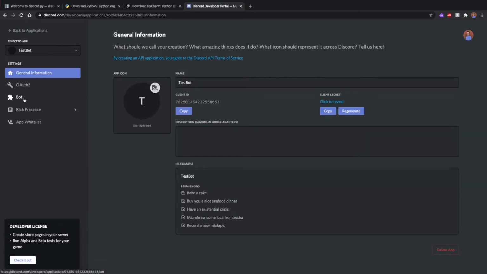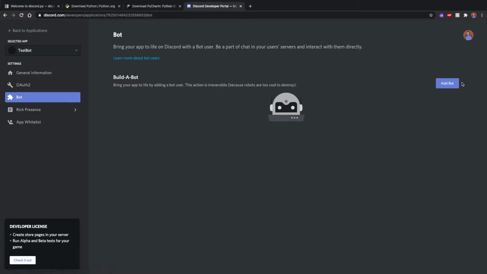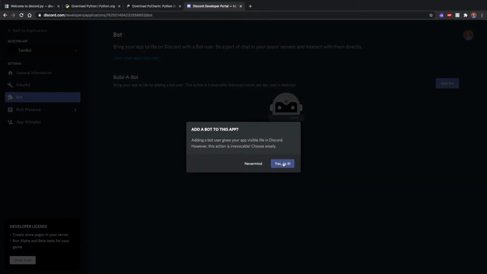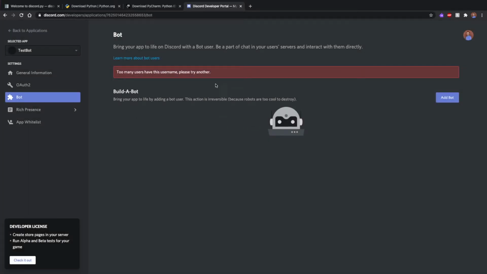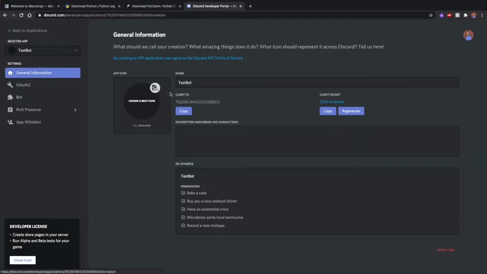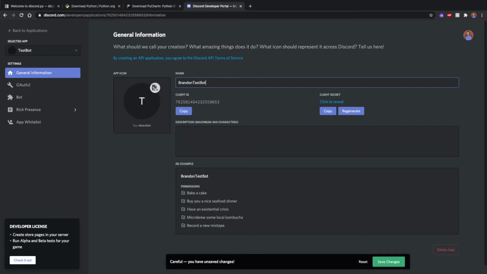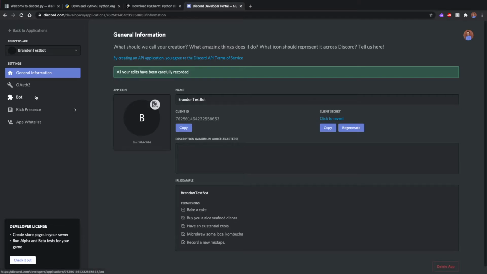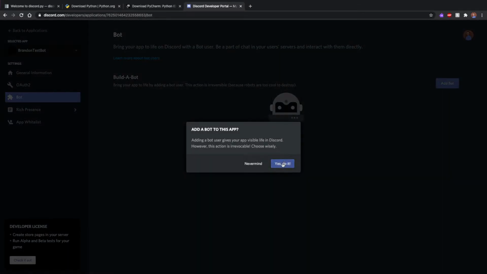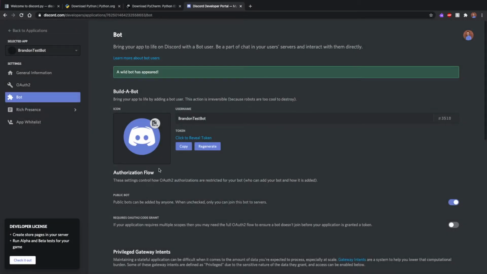Then you're going to scroll down, click bot, and then click add bot to create our bot, and click yes. This adds a bot to the app. Oh, too many people have this username. If you get this error, you're going to need to go in and change the name. Let's see, Brandon test bot, and then we'll save changes. And then we should be able to go to bot, and then add bot. And now our bot's here. You can see the bot's username.